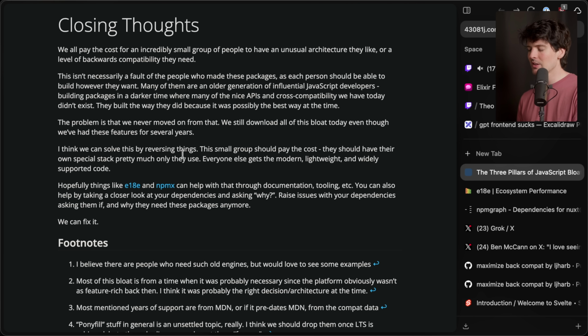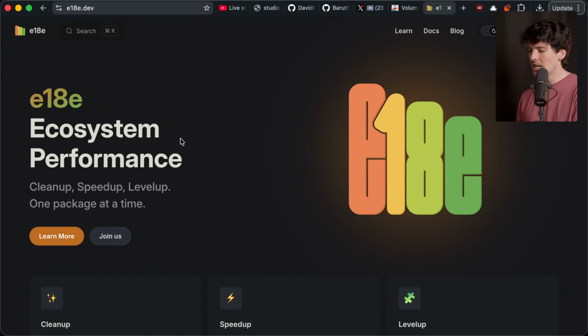I think we can solve this by reversing things. A small group should pay the cost. They should have their own special stack that pretty much only they use. Everyone else should get the modern, lightweight, widely supported code. Hopefully things like the E18E Foundation and NPMX can help with that through documentation, tooling, etc. You can help by taking a closer look at your dependencies and asking why. Raise issues with your dependencies, asking them if and why they need these packages anymore. We can fix it. E18E is one of the most essential things happening in the JS world.